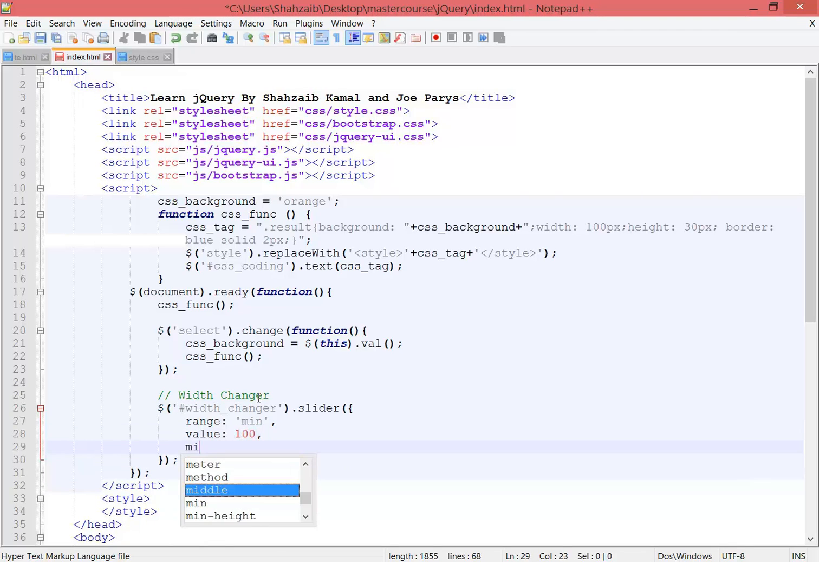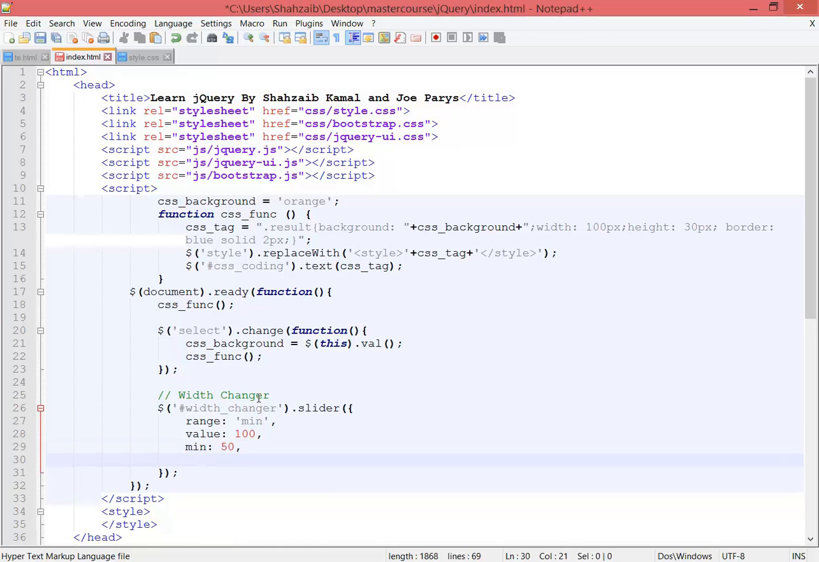Add a comma. The minimum, how much do you want as minimum? I just want 50 pixels as the minimum, not more than, not less than. The max, now the maximum, 200. Okay, we don't need to put the pixels because these are integers and px is actually a string value, so just leave this as it is. The minimum and maximum look perfect, both of them.